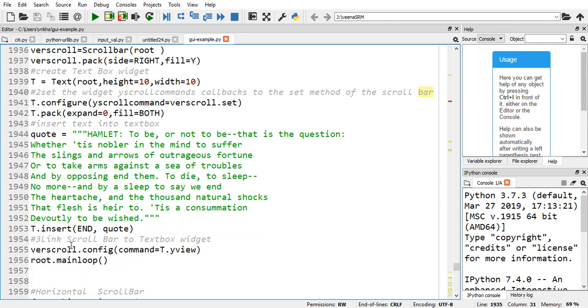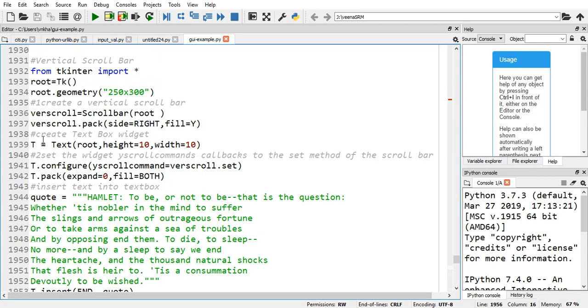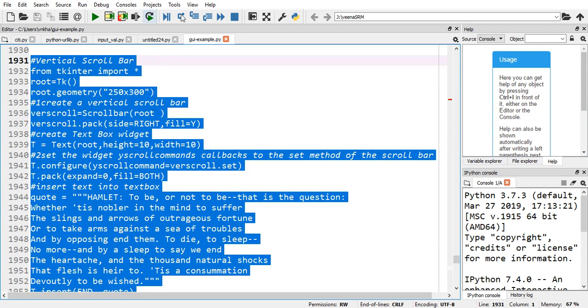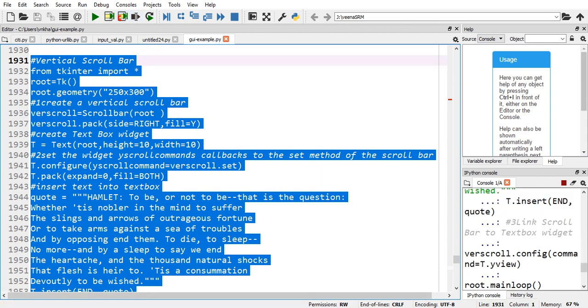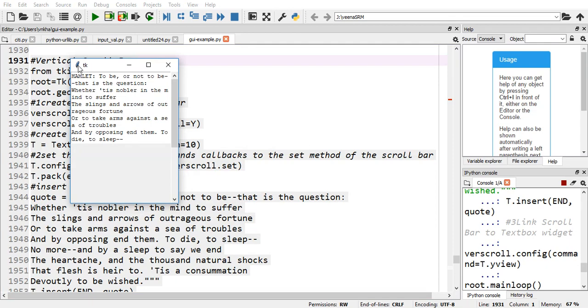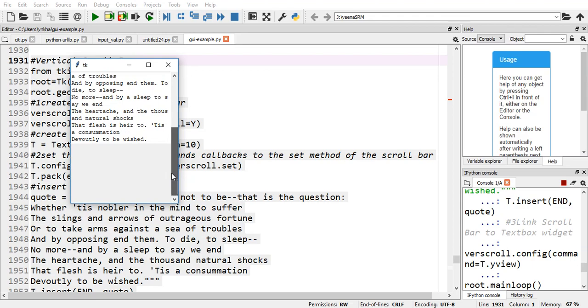Then the third thing for the scroll bar is to link the scroll bar to the text box widget with the config command, where command = t.yview. This is because we have created a vertical scroll bar. So while creating a vertical scroll bar, we write yview here and yscrollcommand there, and then we execute it in a loop. When we execute this set of commands, here we find the text box widget with the text which was in the variable code, and the vertical scroll bar.